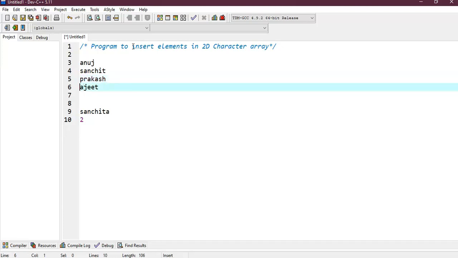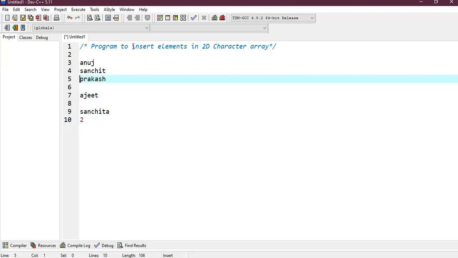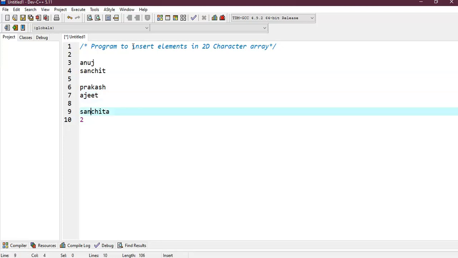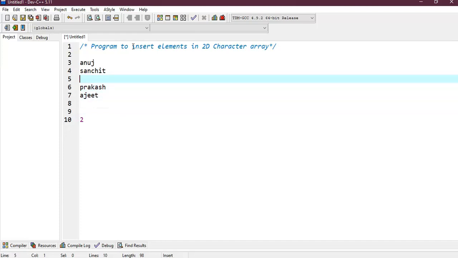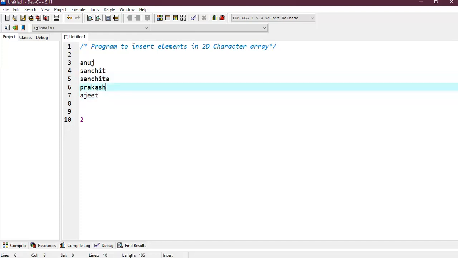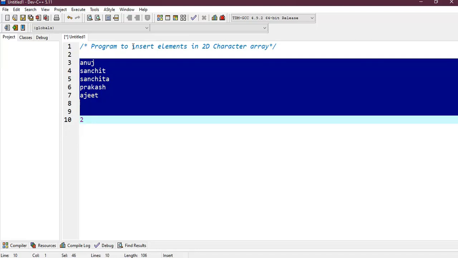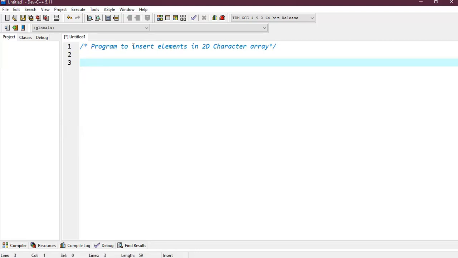So what we will do, we will shift Ajit by 1 position. Then we will shift Prakash down. And we will place Sanchita in this position. So this is what we are going to perform in the insert operation. Shift down the items and then place the item at the required location. This is what the program is going to do in the two-dimensional array.